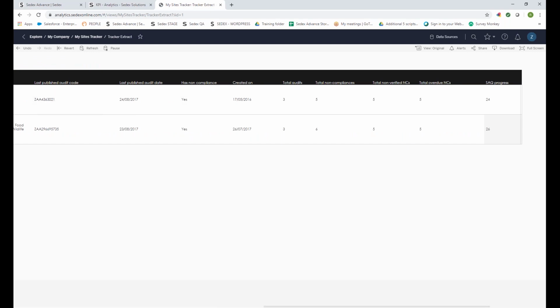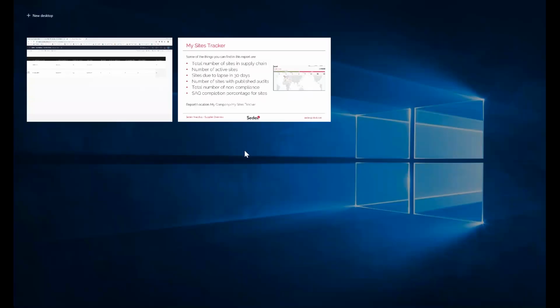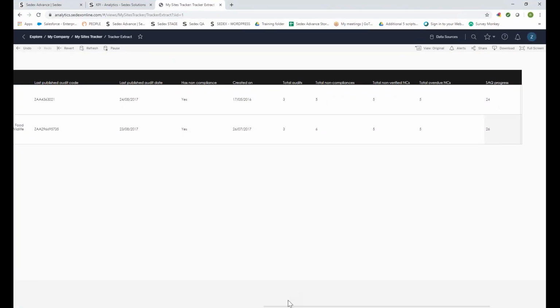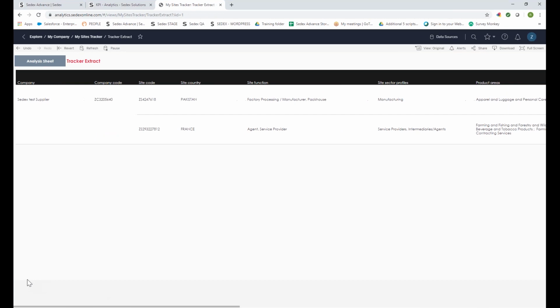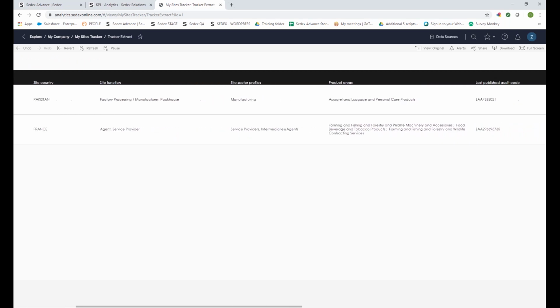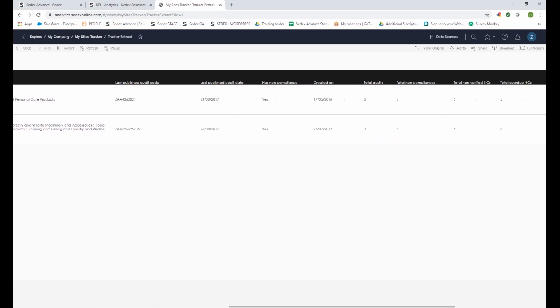So this is the My Sites tracker. This is just giving me an overview, but it's giving me more details. Excuse me, I switched over there by accident. So it's just giving me more details about the actual report, showing me the columns and rows, which are basically the same columns as data monitor. So it gives me the company name, the site, the function of the site, what products they produce, when they last had an audit published, and so forth.